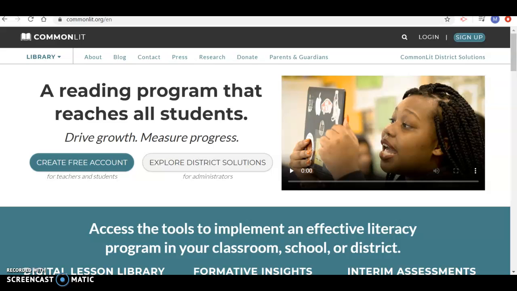Today I'm going to show you how to log in and use commonlit.org. CommonLit is a reading website that is sort of similar to Achieve 3000, but it doesn't just have nonfiction articles. It has short stories, narratives, poems, and also nonfiction informational articles.